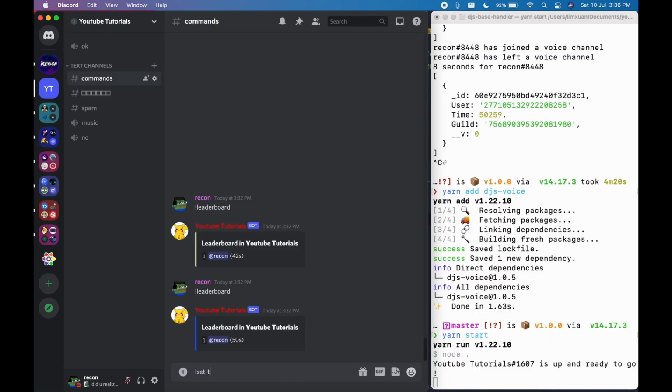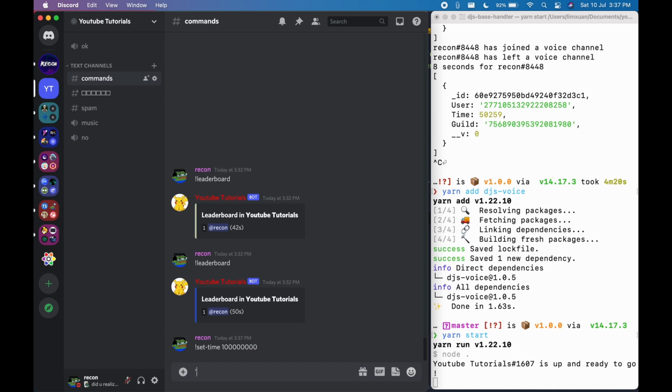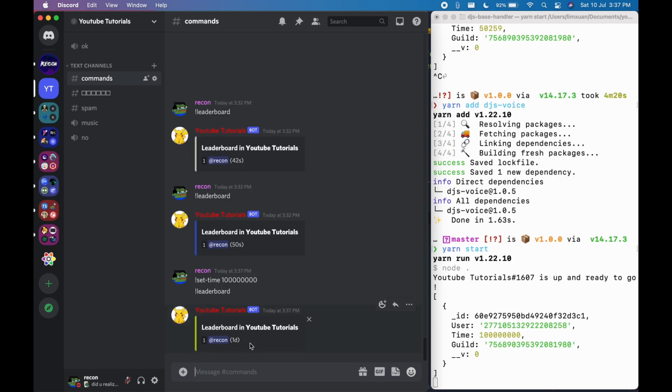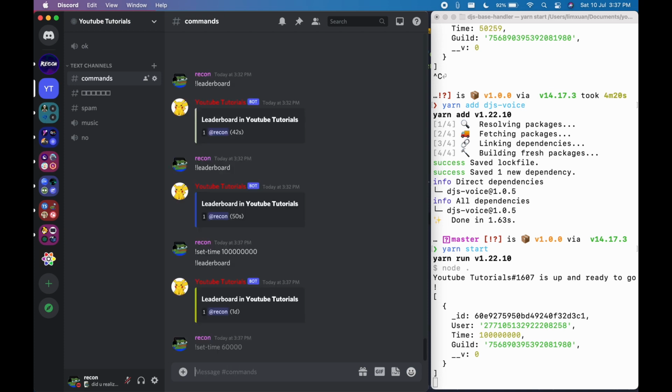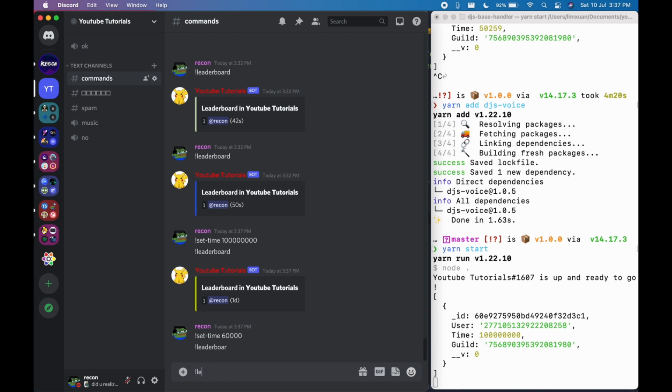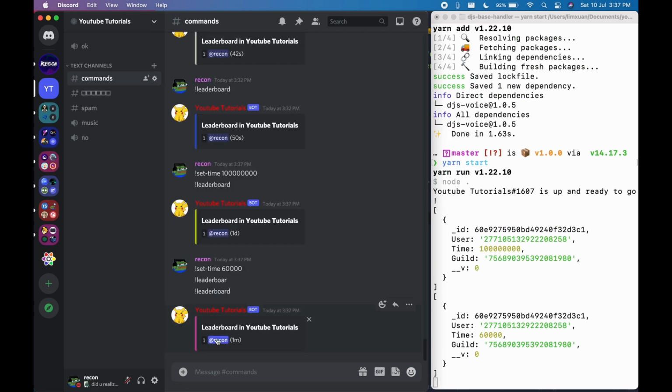If you run set time, it's in milliseconds, so let me just set this. Okay, it should be set already, and if I run leaderboard again, as you can see here, it changed my time to 1 day. If I change my time, let me make it 60 seconds, which is a minute. Then if I run leaderboard again, it should show 1 minute. So yeah, it's that simple.